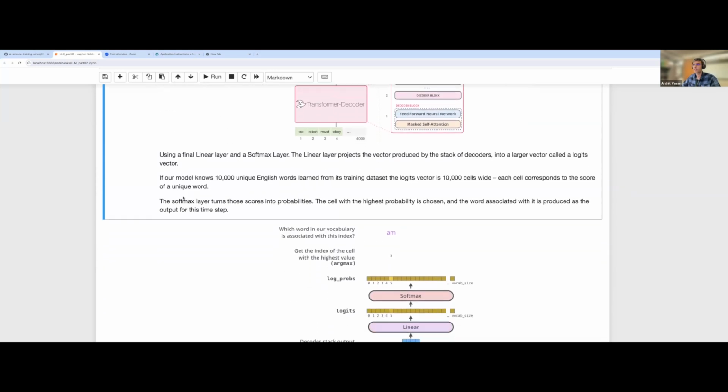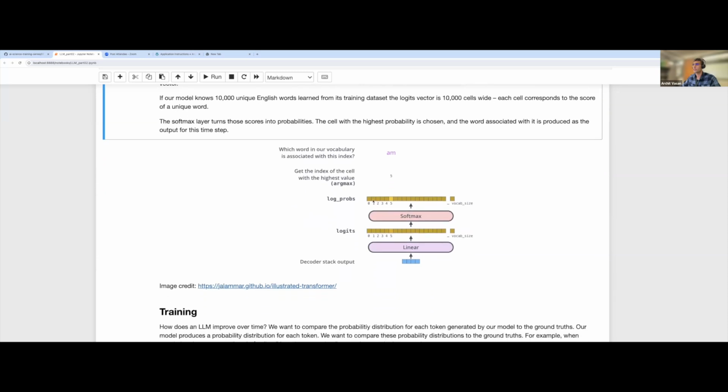So we can use a final linear layer as well as a softmax layer. The linear layer will project this decoder stack output. Remember, the decoder stack is just that stack of a bunch of decoder blocks. So it'll project that vector into a new linear layer, and this linear layer is going to output something called logits. Logits is just a fancy word for saying that you get a score for all of these words based on the vocab size.